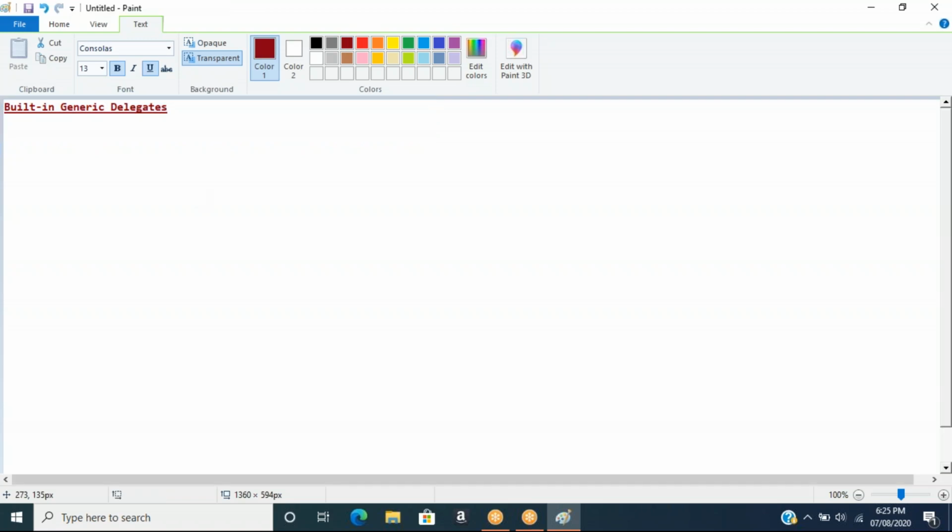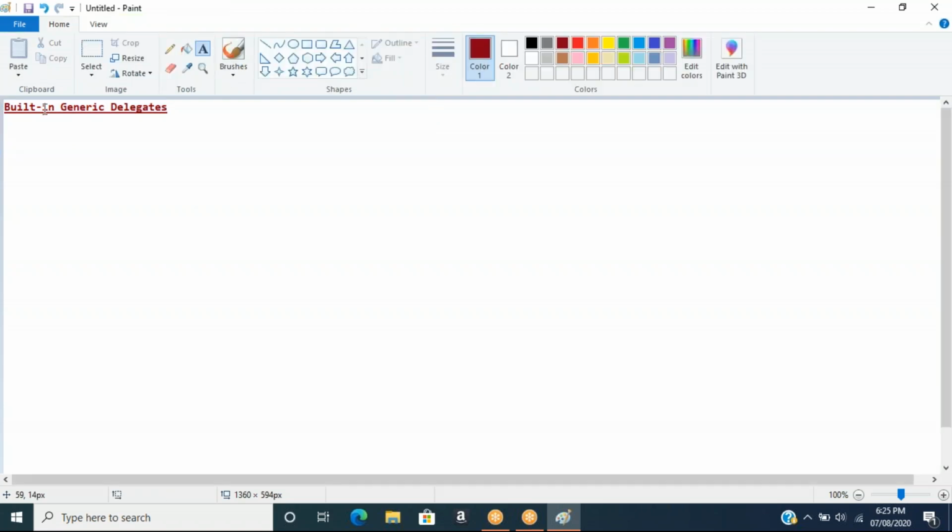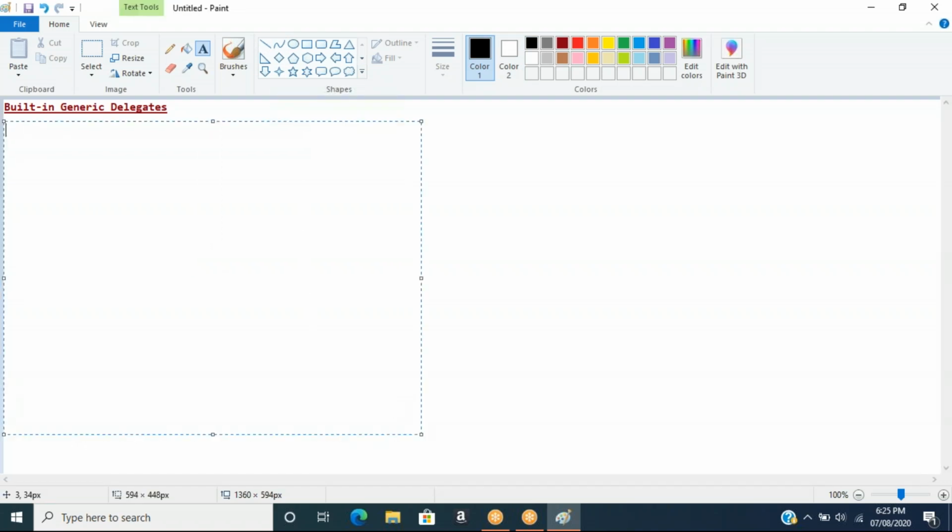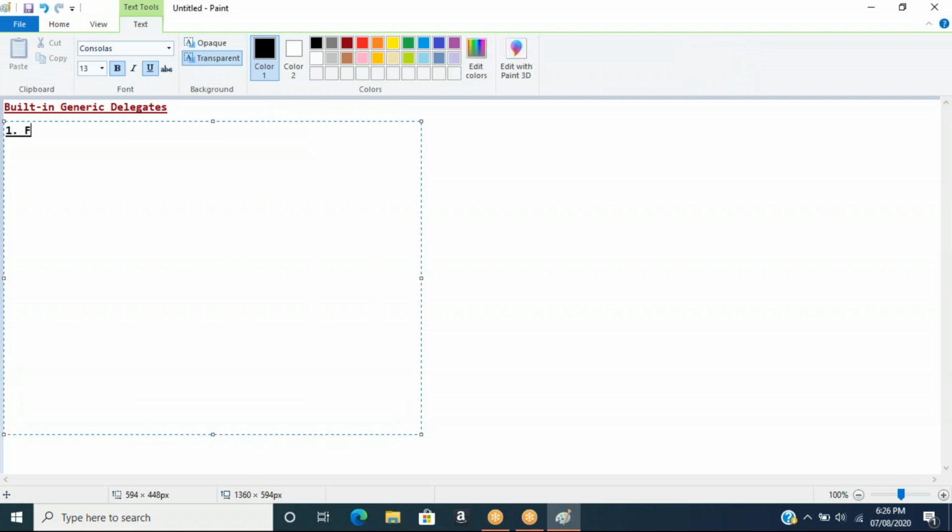First one, let me write here. First technique is Func. Parameter 1, parameter 2. And here something important to learn: parameter 1 is input, parameter 2 is return value. That you remember.